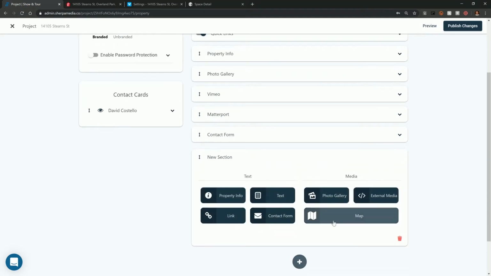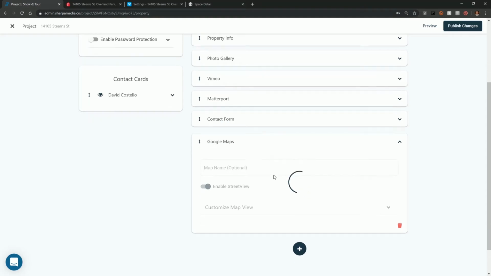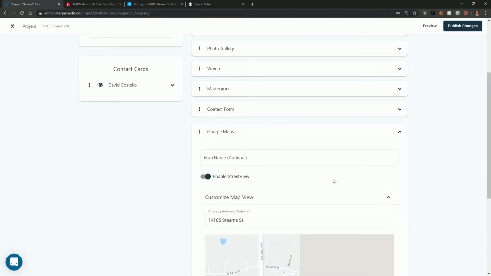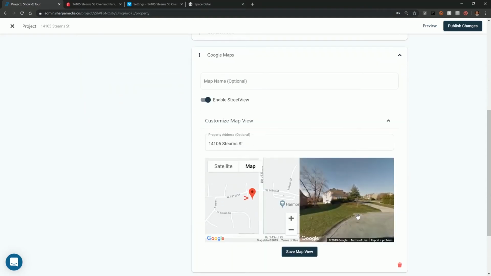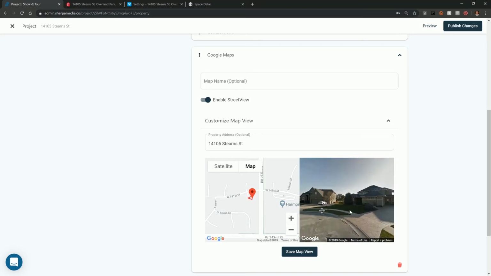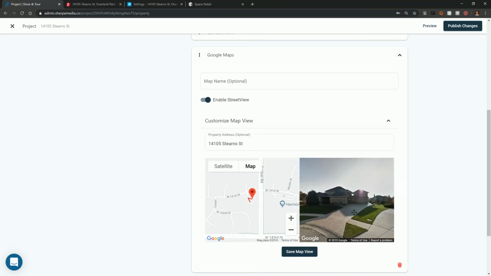We can also add a map section. One thing to check when you add your map section, make sure your street view is pointing in the direction you want, and then save that view.